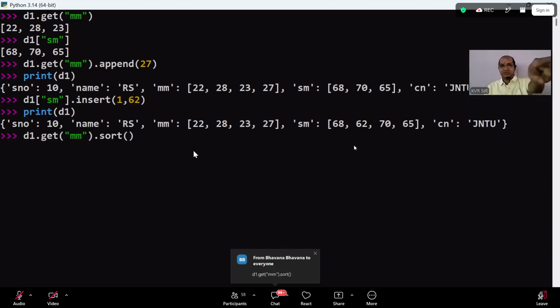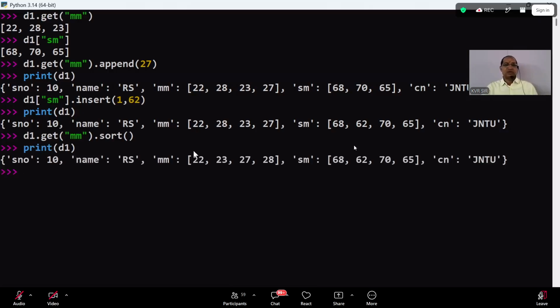Correct? No, he did not say. If you say false, it is the correct answer. If you say nothing at all, that is also a correct answer. If you say true, it is the wrong answer. So you decide by yourself. Shall I write reverse is equal to false? You can write it. Without writing also, it will be sorted. You know that already. Now go for D1. Is it coming in sorted order or not?